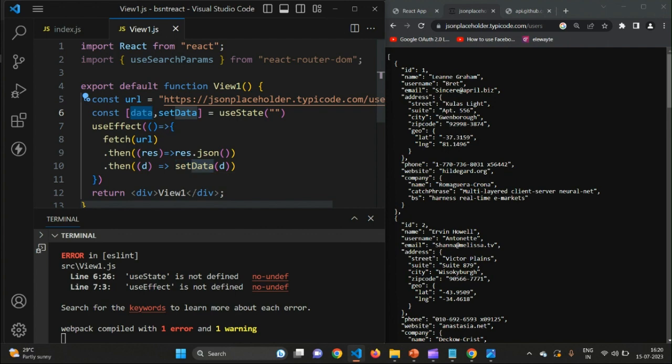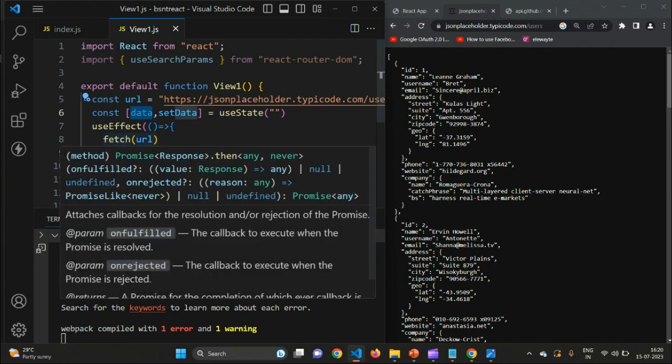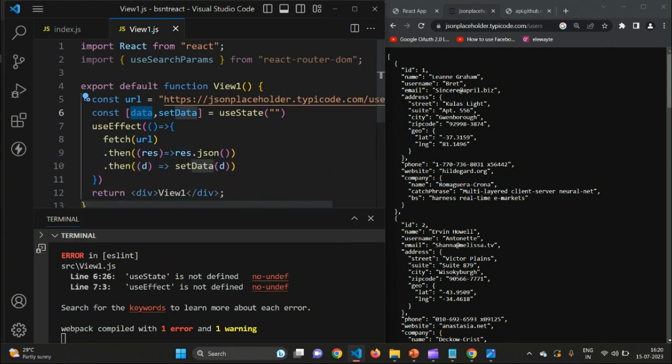So line number 8, 9, and 10, this is the syntax. So line number 8 means it will fetch the URL, and then it will convert the result into a JSON format, and then the result will be stored in the D, and that will go in the variable data, right?